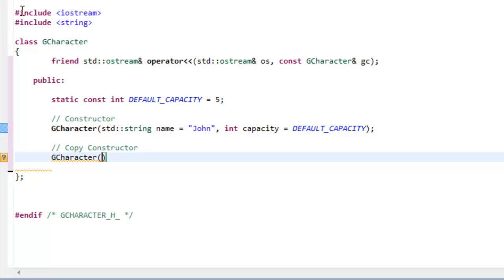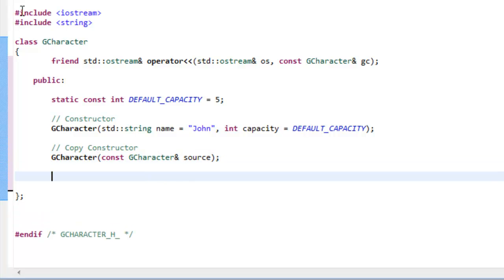And we'll have open parentheses, and then we'll have const G character. So what we're going to do is pass in a G character by constant reference, if I can spell character correctly here. So we have G character, ampersand, and then source, and then semicolon. That's the only thing we need there for the copy constructor.